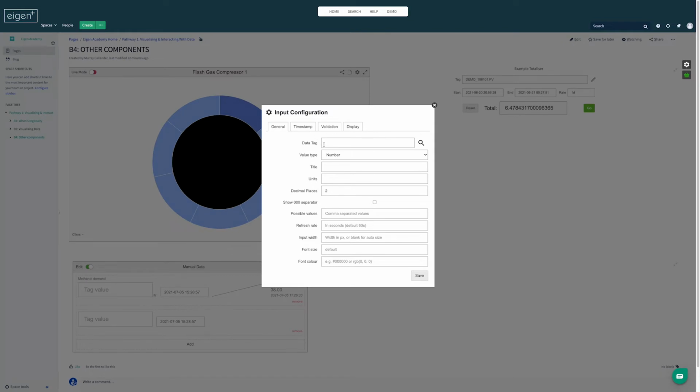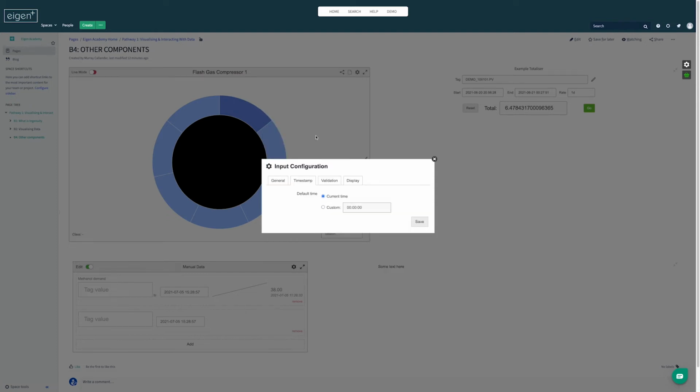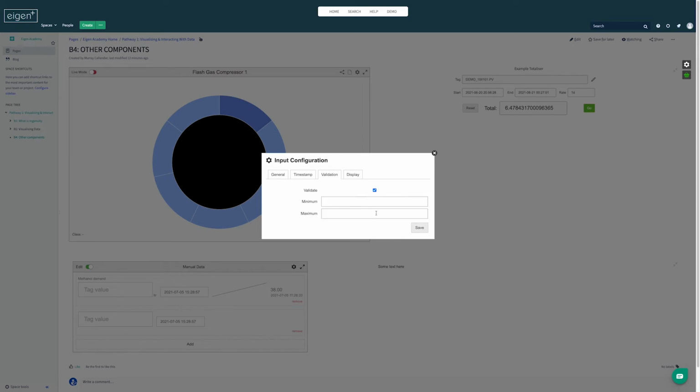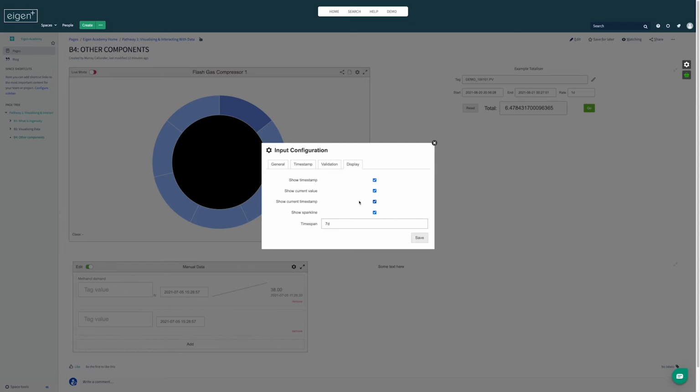The process is much the same for any KPI or trend, where you can search for the tag and then you can say its value type, whether it's number or text, give it a title, and add the units. Then you've got the decimal places and various other options. With the timestamp, you can default it to current time or a custom hour, minute, second within the day. You can also apply validation to give it a maximum and a minimum, and you can configure what's shown, whether you show just the value or just a timestamp or everything and anywhere in between.